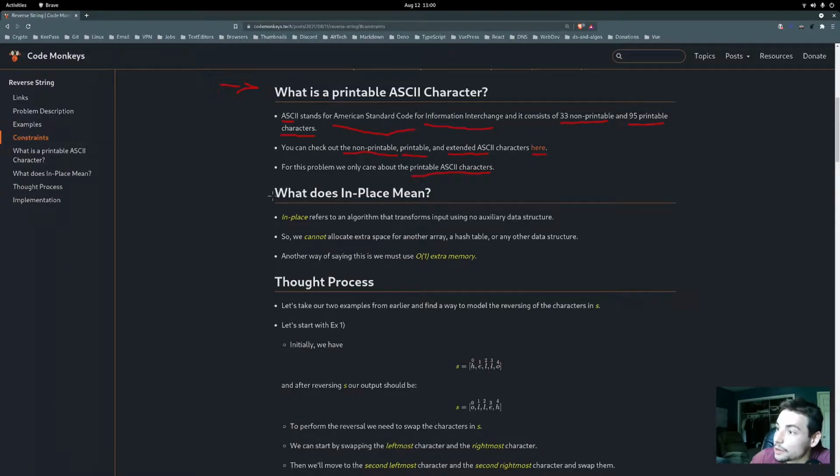Okay, all right, so then we want to know, what does in place mean? In place refers to an algorithm that transforms input using no auxiliary data structure. So we cannot allocate extra space for another array, a hash table, or any other data structure. Another way of saying this is we must use big O of 1 extra memory. All right, so let me clear this off.